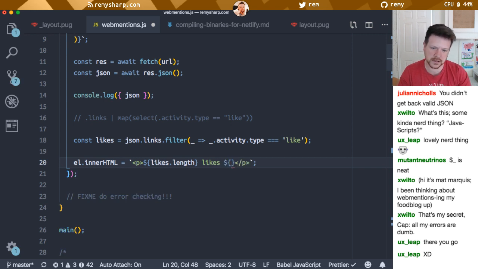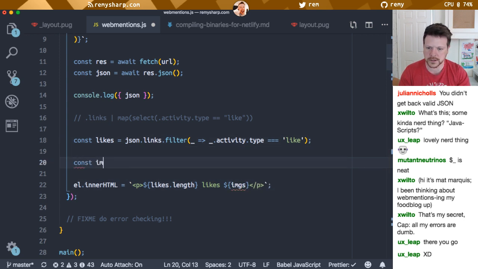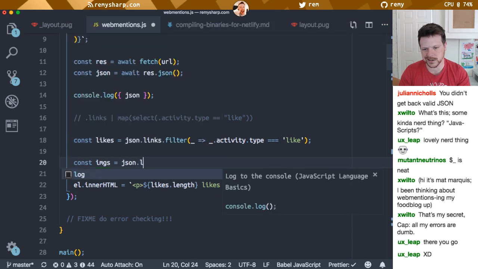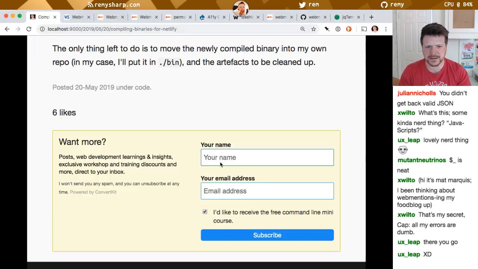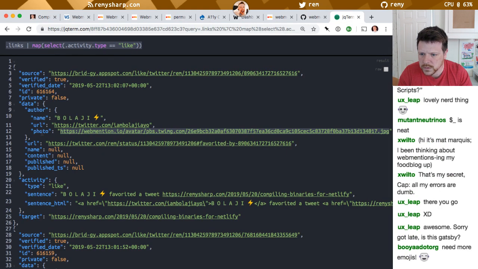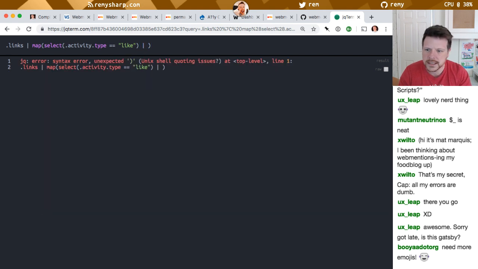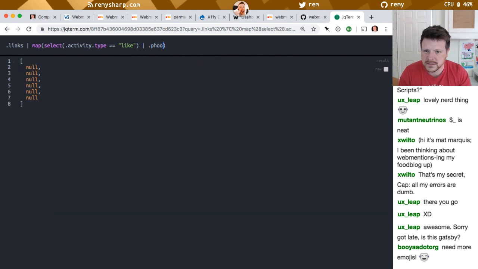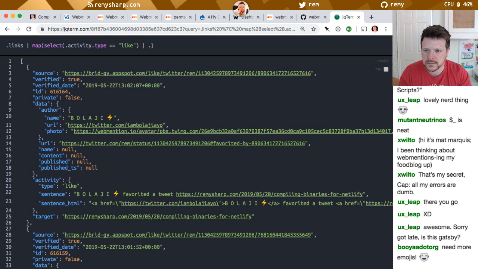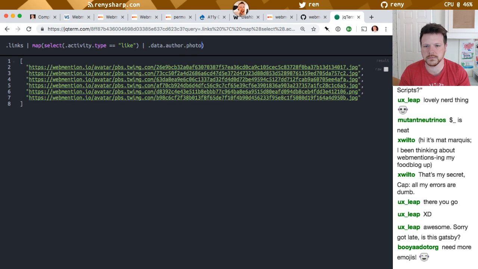Yeah, we've got time. A map of the likes to what, images. Let's not do it there. const images equals json.likes.map. Right, what does the data look like? We want their photo. Dot photo? No. Dot data dot author. data.author.photo. Boom. Alright, liking that. Let's have some of that.